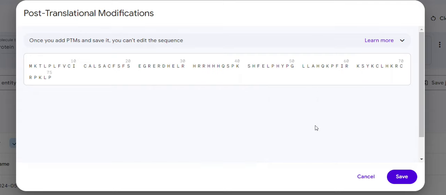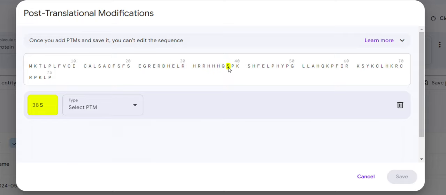So let's assume for a moment that right now we are interested in adding the glycan here on our serine amino acid. So we will select the serine, and once we select the serine, we will have this menu in front of us. Here we will select the PTM type. So we will click here on this drop-down menu and we will click on the glycan chain. Once we do that, then here we have to paste the sequence of our glycan.